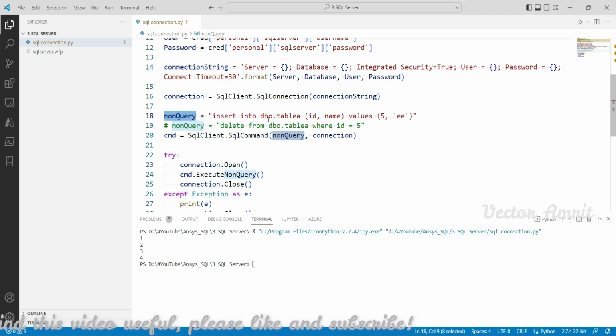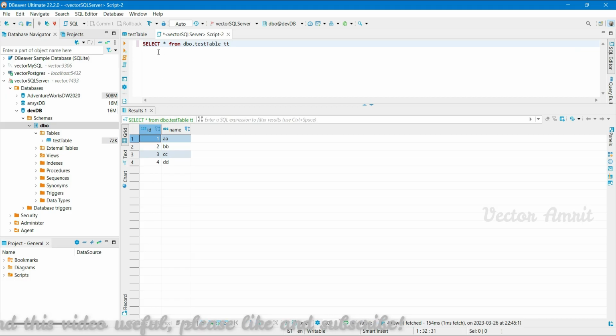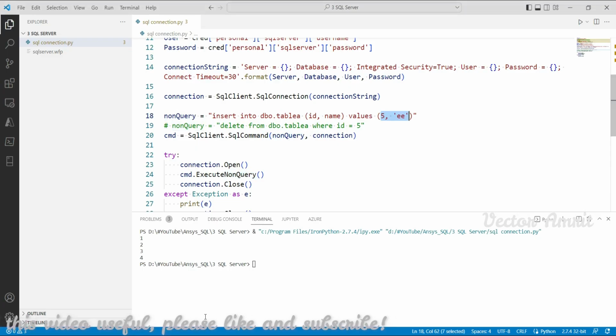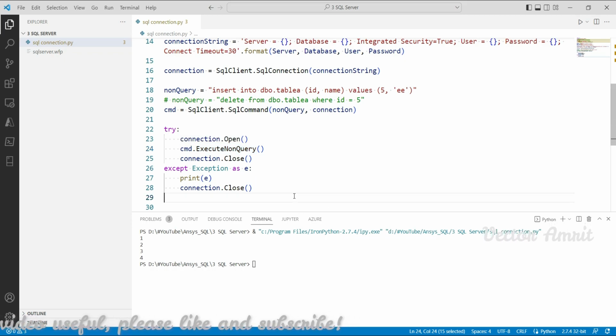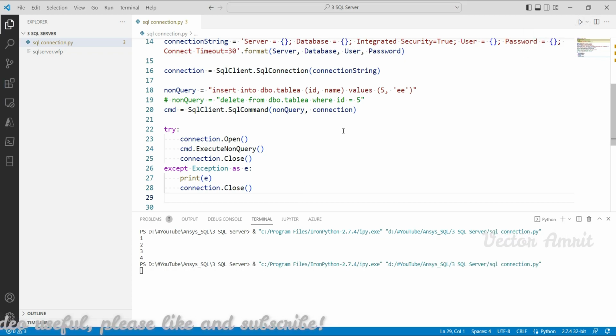So we have this insert into the table, and we have 4 rows here, 1 2 3 4. We are going to add the 5th one, which is ee, doesn't exist yet. And then everything is the same. Here we are not getting any output, we are just executing the query, no printing, nothing. So let's run this and see if 5 is getting inserted or not.